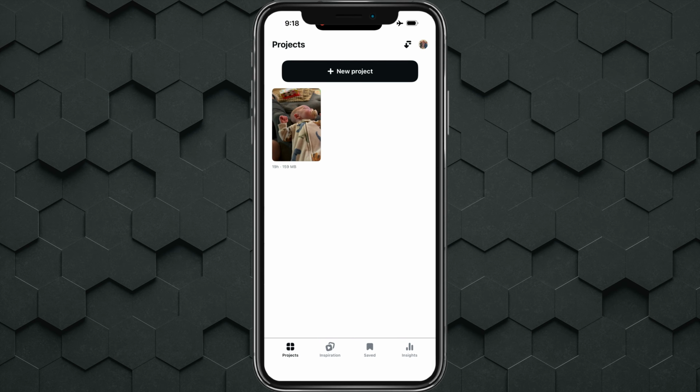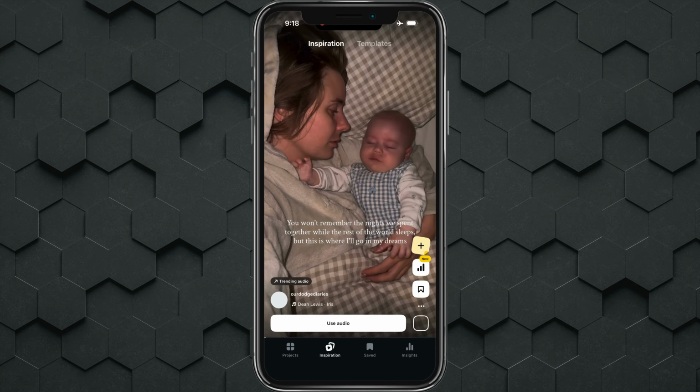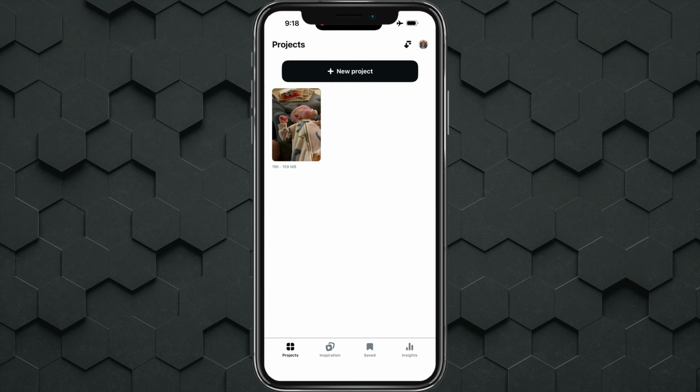So let's go ahead and go from the ground up. When you open the app, you're going to see the option here that says Projects. Then you'll see Inspiration, Saved, and Insights. So if we go to Projects, which is the first option there, this is where all of the magic begins. So under Projects, you want to tap the button that says New Project.